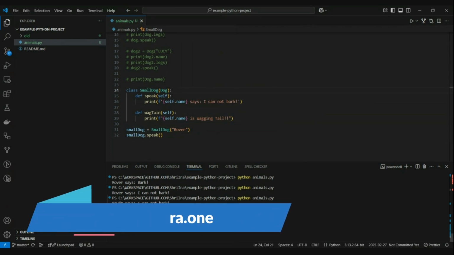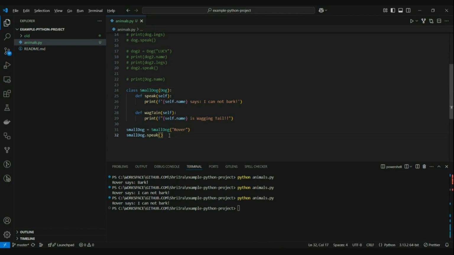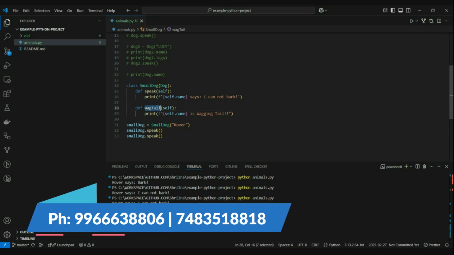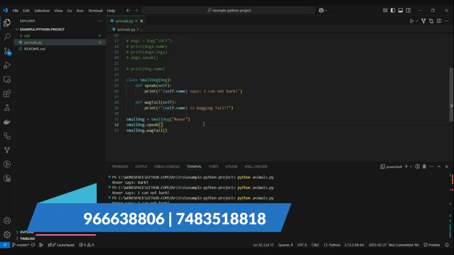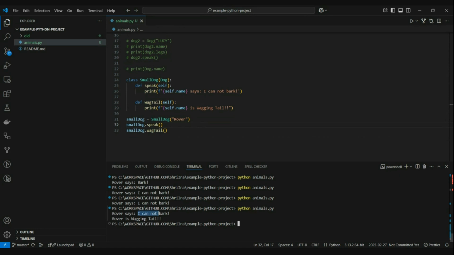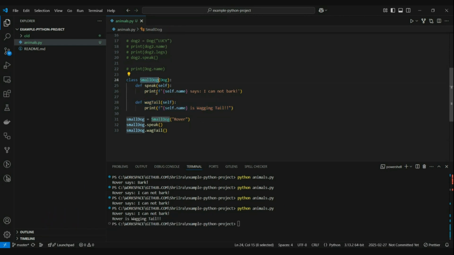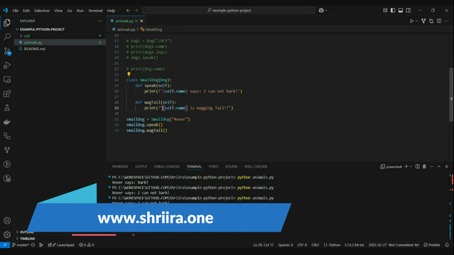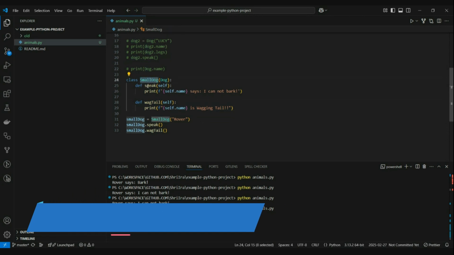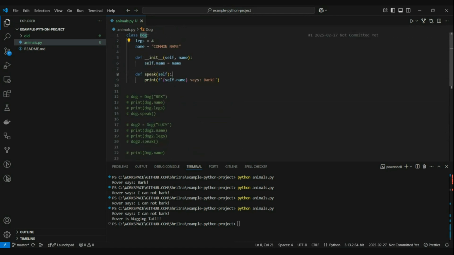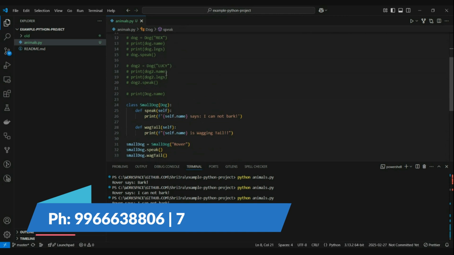Let's run this. So it says I cannot bark. Let's call that wag tail. This method is implemented only in the subclass, and this is called the subclass of Dog. This can be called a child class or a subclass, and Dog can be called a parent class or superclass. Superclass or parent class are common language, and subclass or child class are common language.